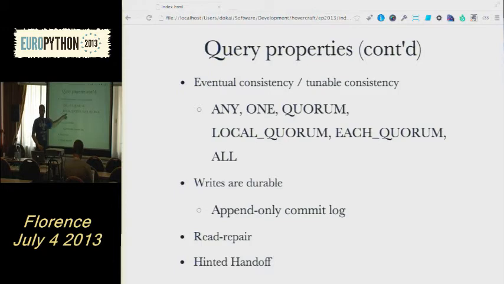Quorum is just that, and then there are some for the multi-data center setup. So you can say local quorum, where you're just happy with getting a quorum from the local data center without having to pay the penalty of the inter data center latency. Each quorum means that you get the quorum from each data center, but separately. All is a sort of massive hammer. That means the whole cluster needs to agree on that operation, and if a single node goes down with all, you get an error because you wouldn't get everybody's agreement on that.